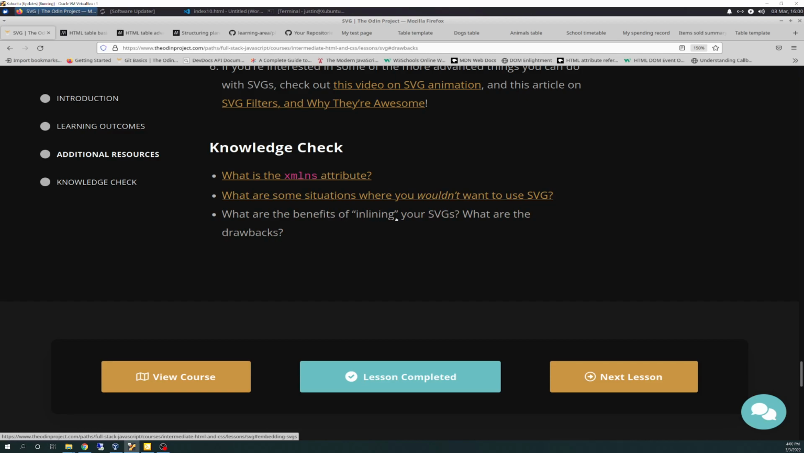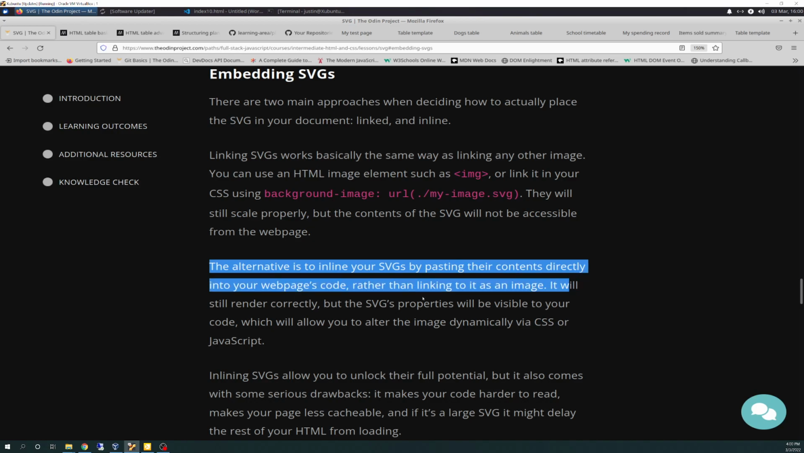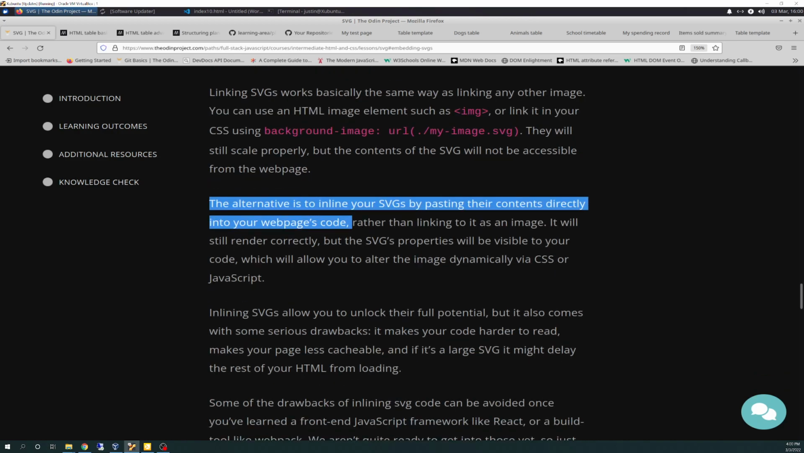And then what are the benefits of inlining your SVGs? What are the drawbacks? Okay, so see if I remember this. Yeah, here you go. Alternative, inline your SVGs by pasting their contents directly into your code, your web page code, rather than linking it. It will still render correctly, but the SVG's properties will be visible to your code, which will allow you to alter images dynamically via CSS or JavaScript.